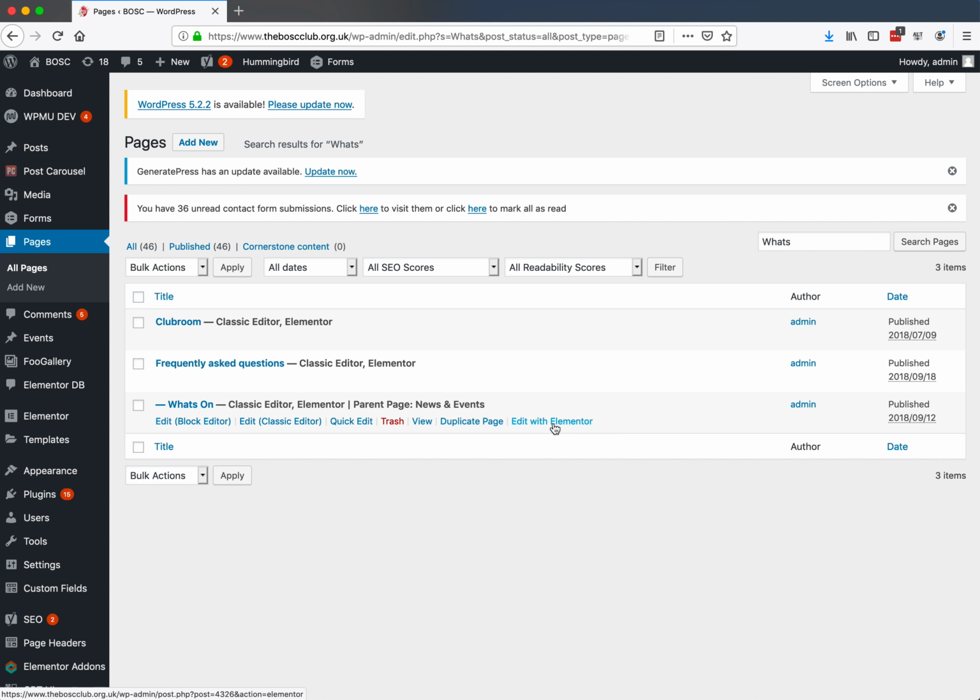Now I tend to hold the Command key down with this so that it opens up in a new tab up here. So I've always got my dashboard over here, and the actual page itself is opening up in a new tab here so that we can then edit that page.